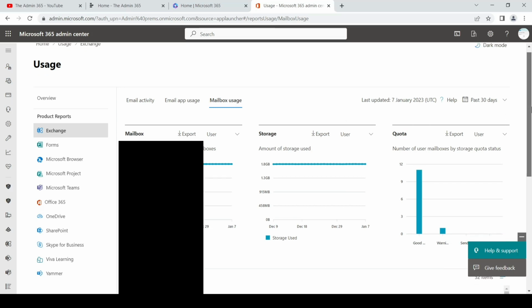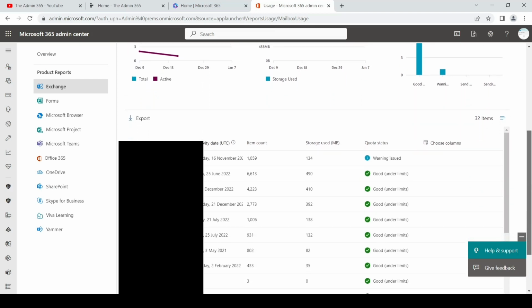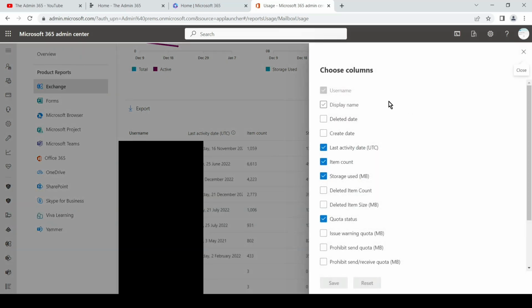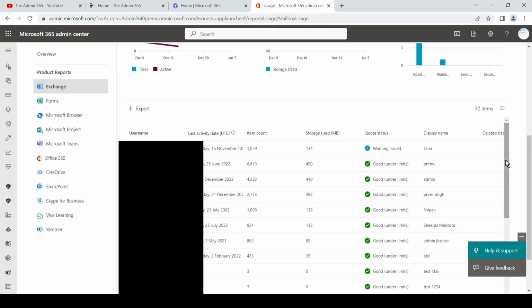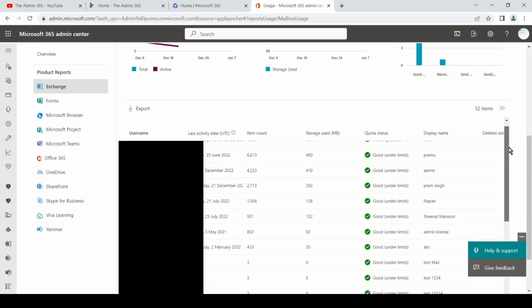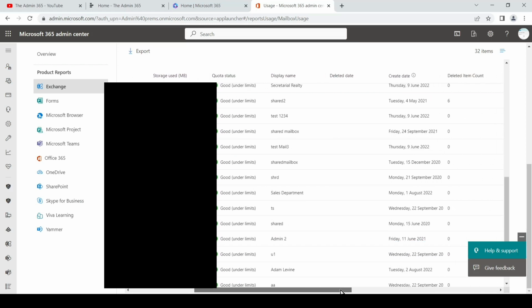Here you will see the username followed by the item counts in their mailboxes, their last activity date, and the quota status as well. If you want to increase the columns, you can see this option here. You can export all the options, all these tabs here, into a CSV file. And once you export it, it would contain all the information and all the columns which you have selected.